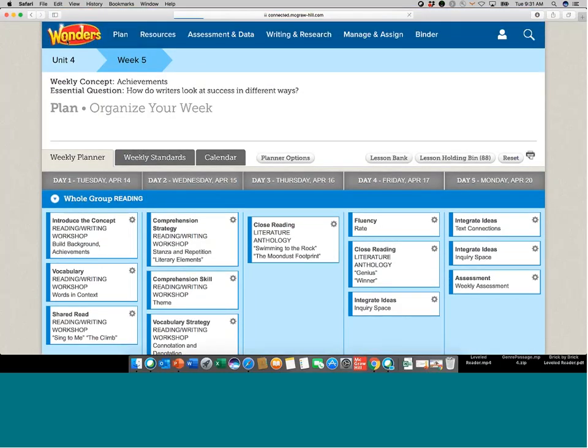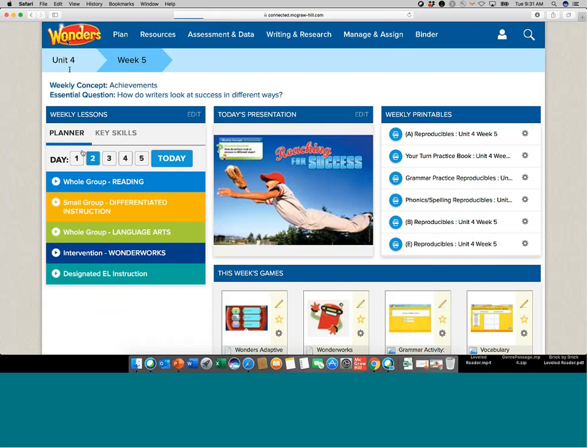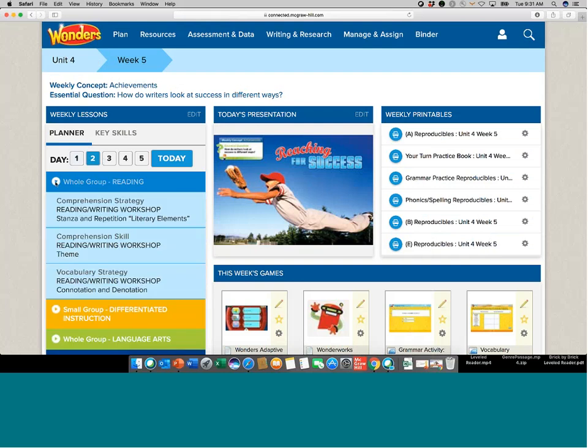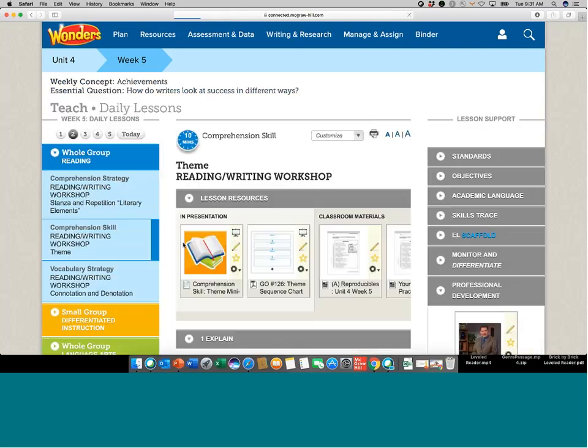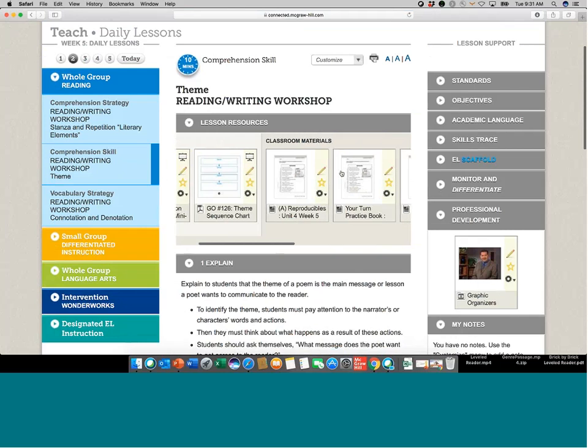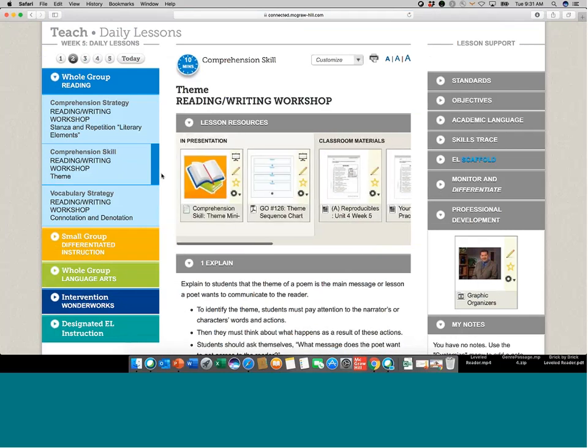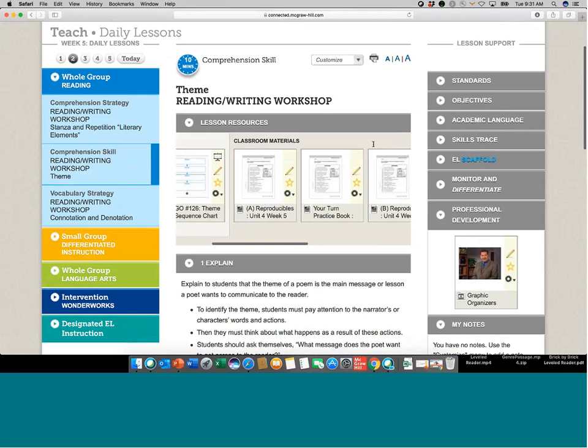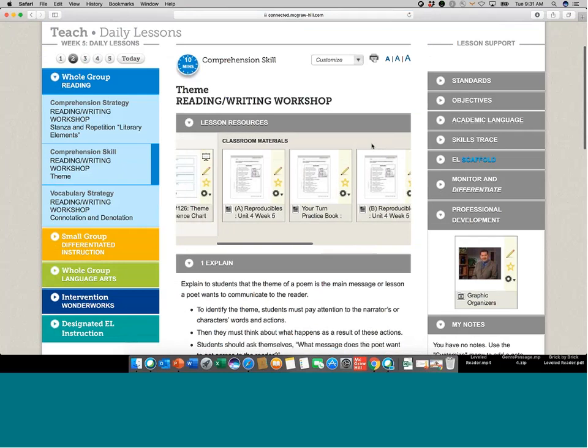Now, if I come back over here, you can see, according to my calendar, I'm on Unit 4, Week 5, Day 2, and when I expand, this goes right along with that question. Remember how I said maybe I just want to focus on our comprehension skill. So if I click on this portion of my whole group lesson, looky there, now I can see all of the connected items, both teacher-facing as well as student-facing.